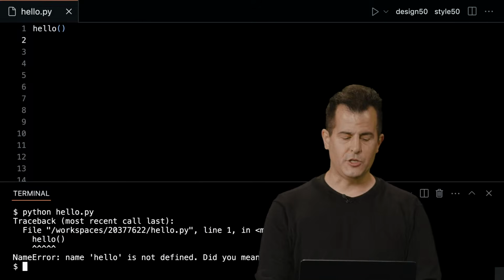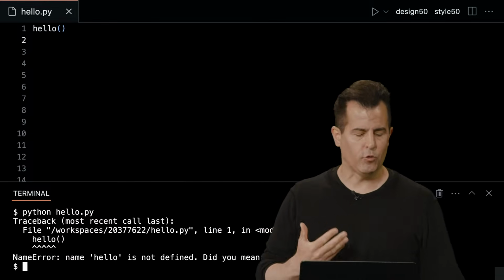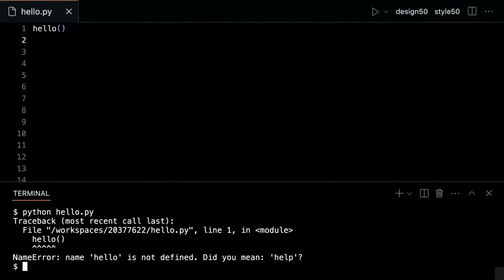Python of hello.py enter, I get another one of these tracebacks, which is sort of tracing back in time what I did wrong. This time it's a different type of error. It's a NameError. And again, Python's a little mistaken. It says it's not defined. Did I mean help? Sort of, but not in this case.